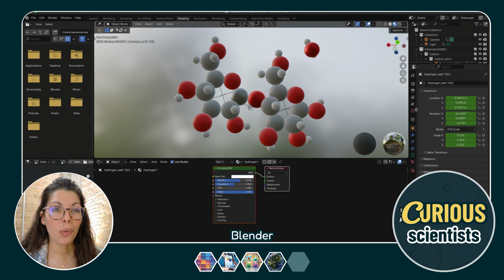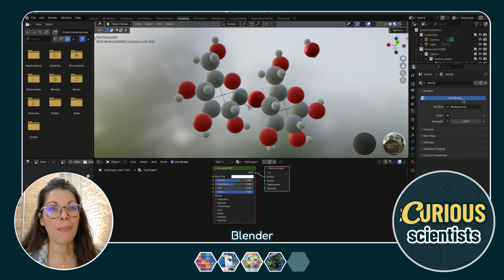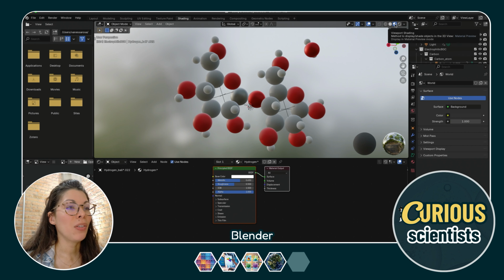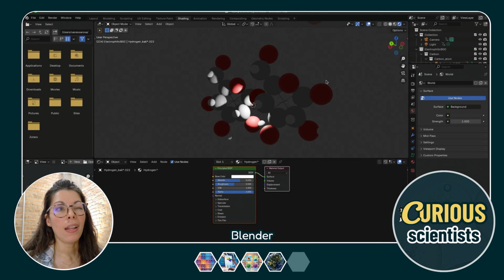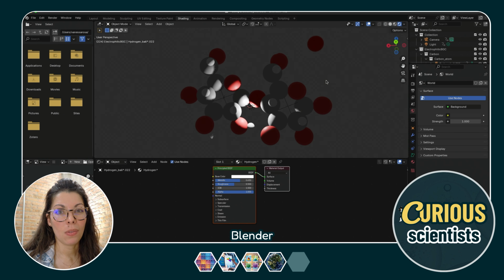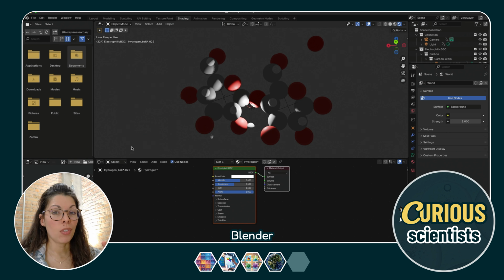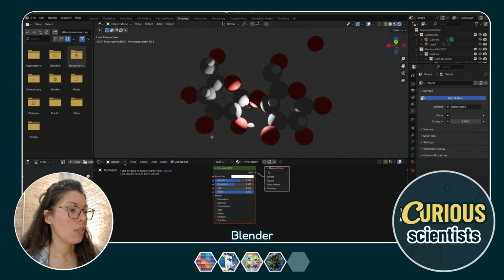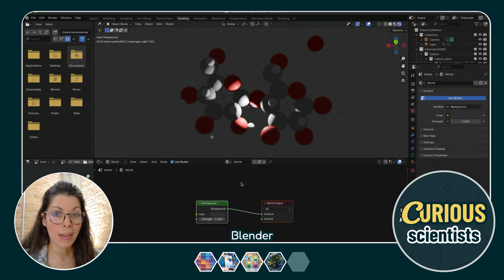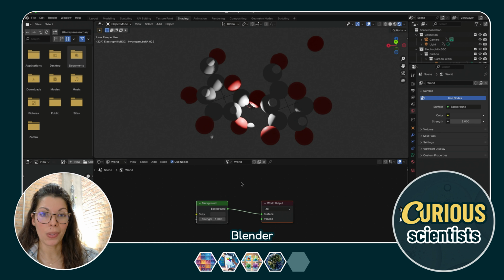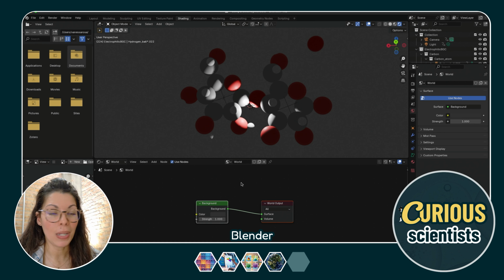You're going to go to the World Properties icon here and make sure Use Nodes is in blue. Then you're going to switch from Material Preview to the shader view, which looks a lot like how it'll come out when you go to render the animation. To change the world or what's around your animation, you're going to move down here to this panel and select World. Now you're going to see the node setup that is configured for the world that you see in your 3D viewer window.